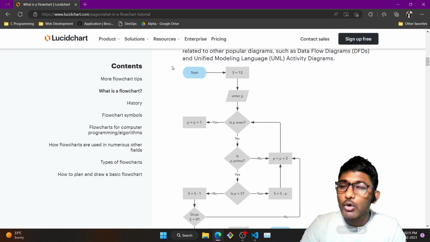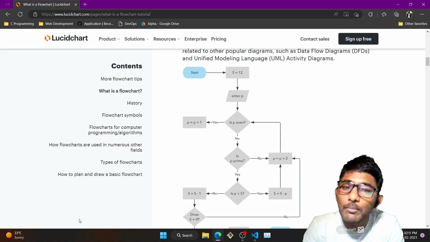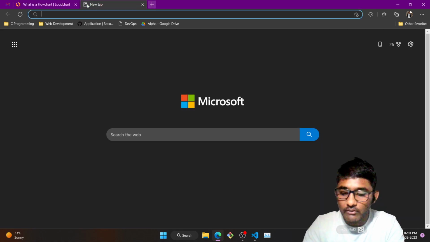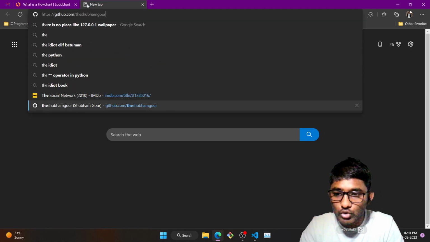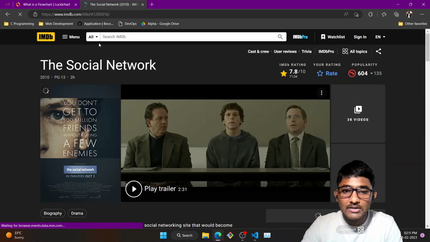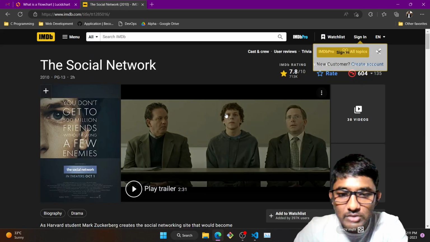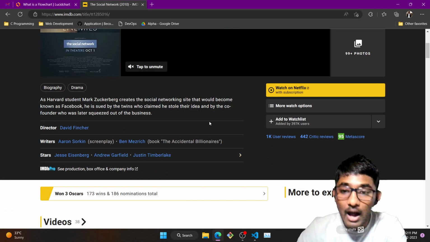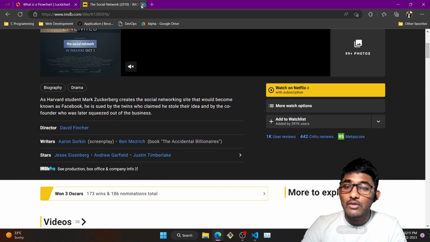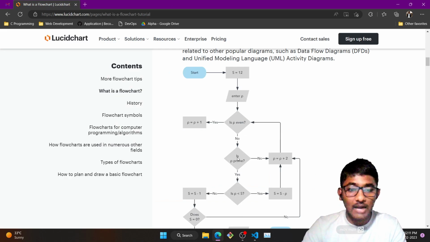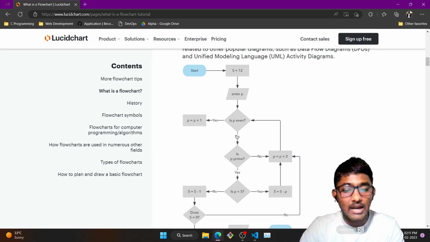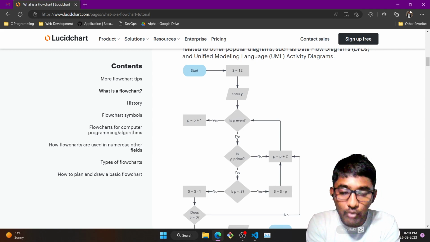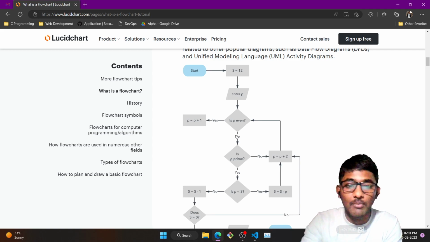If you want to know more about flowcharts and how an actual application is made, you can refer to a movie. The name was The Social Network, I guess. Yes, it is The Social Network. It is based on the founder of Facebook, Mark Zuckerberg. You can check how Facebook was made, and you will get to know more about flowcharts from that movie. That movie was made in 2010, I guess. Yes, if I'm not wrong. You can actually see what flowchart was made for Facebook when they were developing it, right?